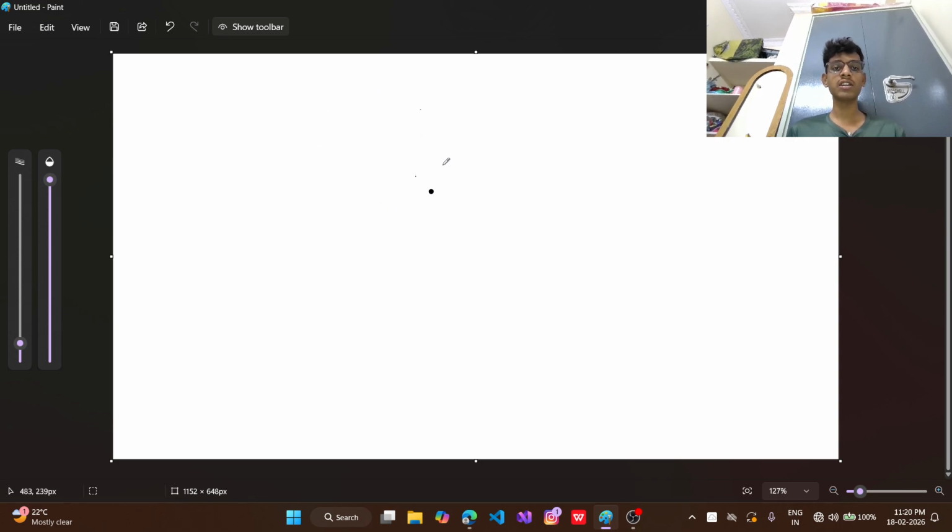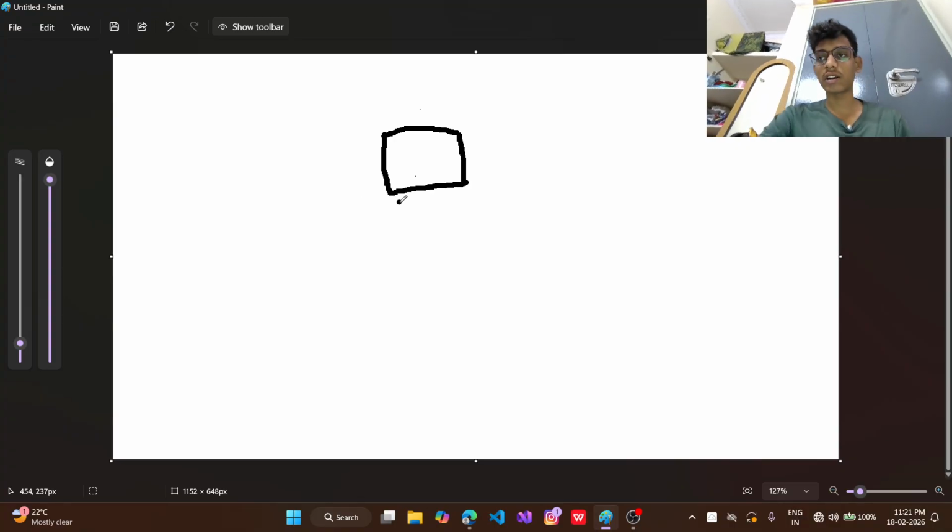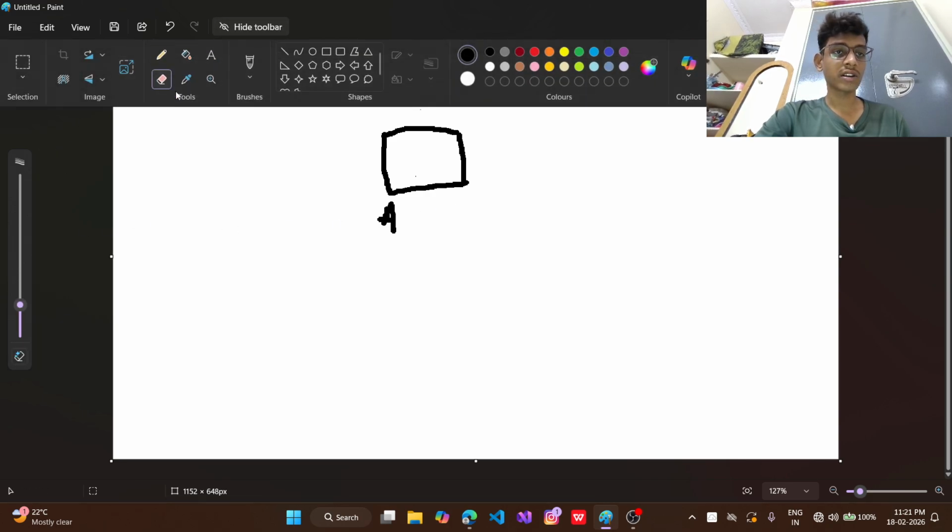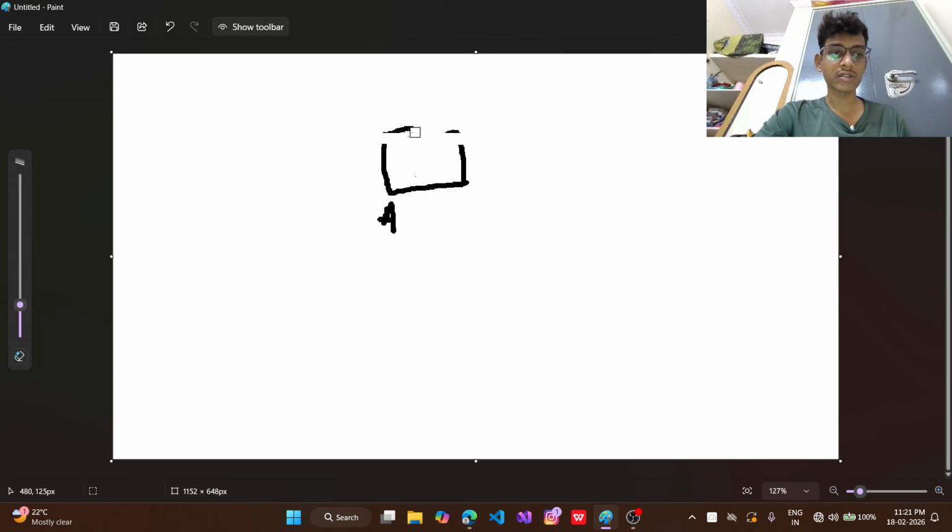Basically first let's draw, and what we'll draw first, that is the point. Let's start with a square. All sides are equal, that is what our motive is always. So let's take this point as a, wait, I'll use the mouse. Where is the eraser? Let's remove this whole thing.